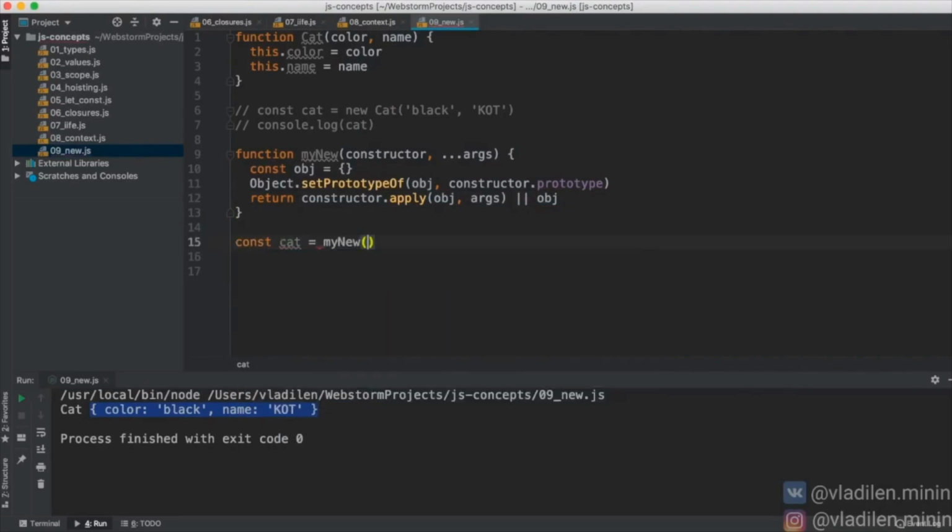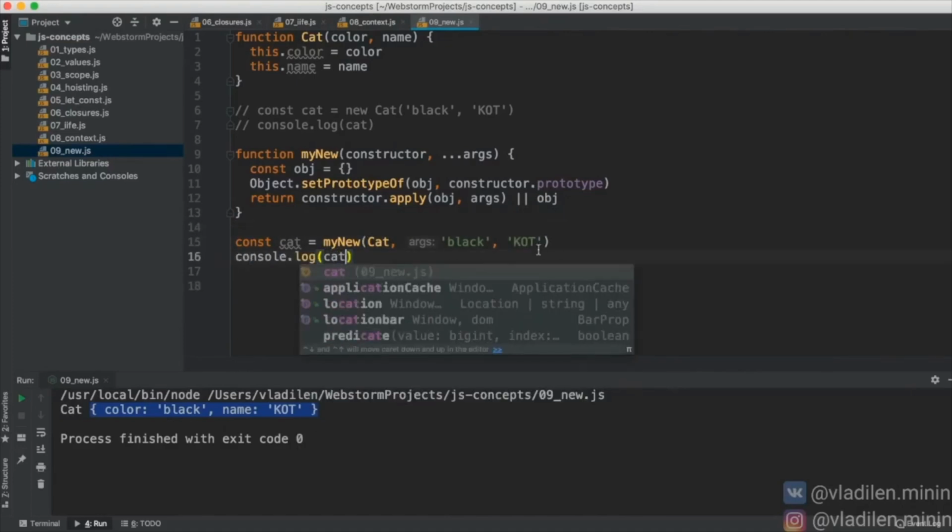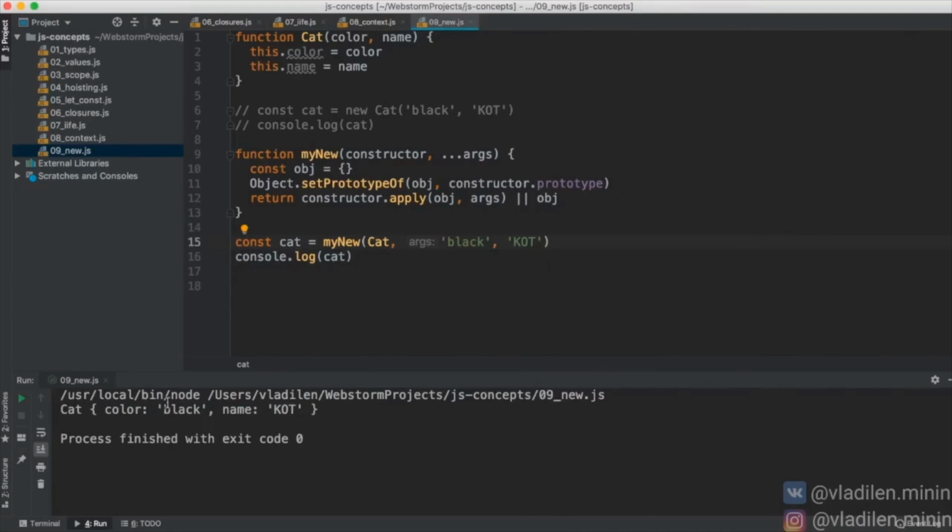Yes, and now it turns out that I can create a cat using the myNew function, where I pass the constructor as the first parameter. In this case, it's just the cat function, and then, of course, black and the name of a cat. Now, if we look at what a cat is, we get the same result. But this is what the native implementation in ES5 syntax of the keyword new looks like. In other words, this can be created, and it is clear that it is essentially just an interaction between objects.